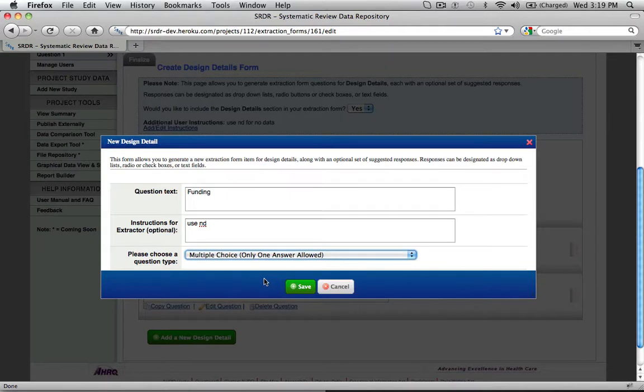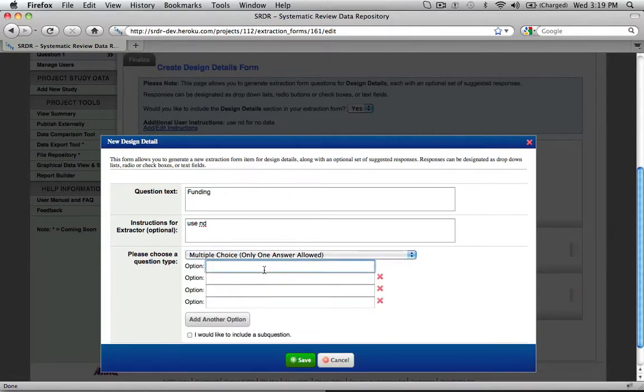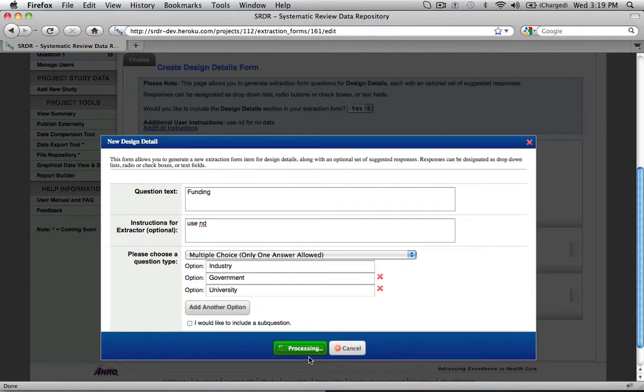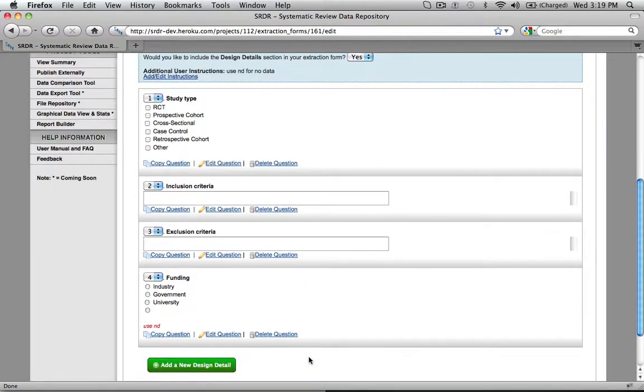Lastly, from the drop-down menu at the bottom, select the type of answer you'd like for your question. After selecting the type of answer, press the Save button. Upon successful creation of your question, you will see it appear below.